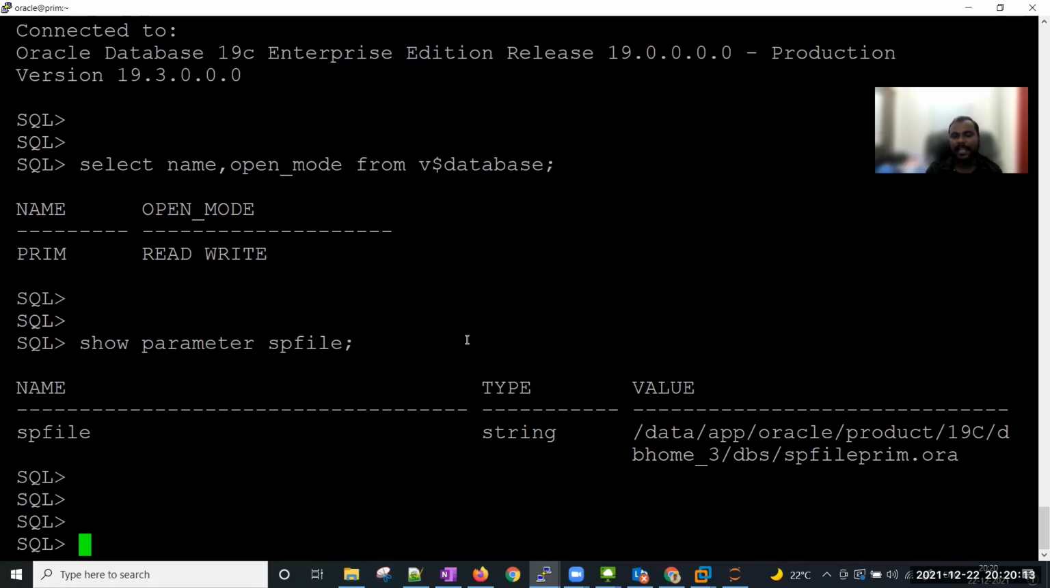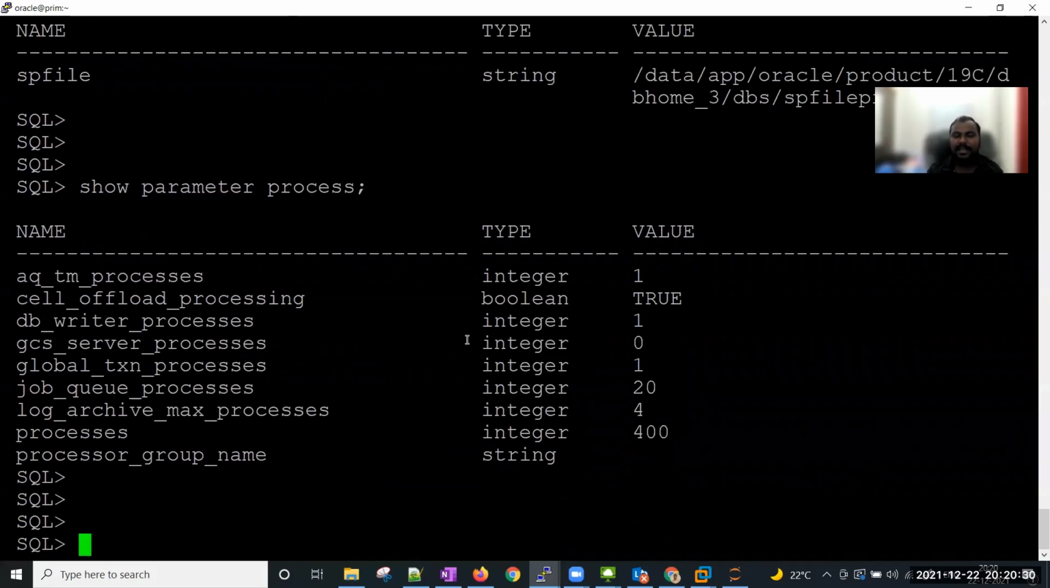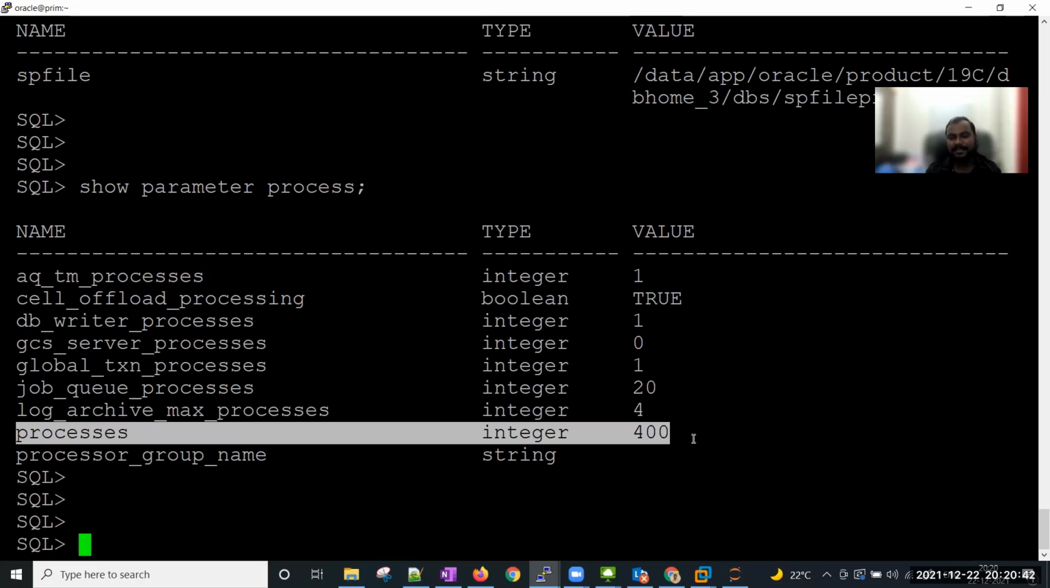By using the VI editor, I cannot do that because my SP file is a binary file. So what I will do, I'll fire a command, show parameter, and whatever parameter you want to see, you just need to give the name. Let's say I want to see the processes parameter. When I fire the command show parameter processes, I get to know whatever the processes value is.